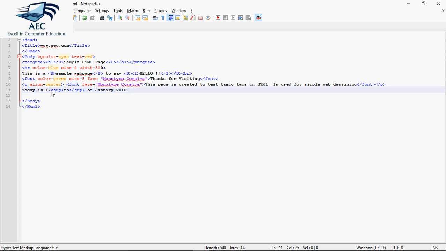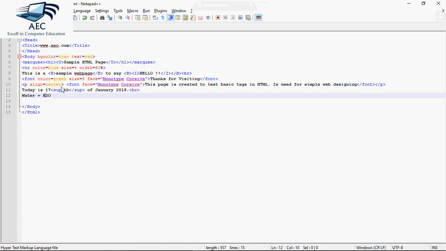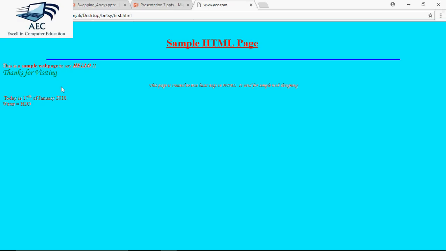Similarly, if you want to bring it down, you have to use subscript. So subscript will get it down. I give BR so that I move on to the next line on the page, and I write water is equal to H2O. Let's save this first and refresh it. Again, you can see 2 is at the same level as H, but now I'm going to write sub and then close sub after 2. Once I do that, I get 2 a bit lower than the normal placement of H.